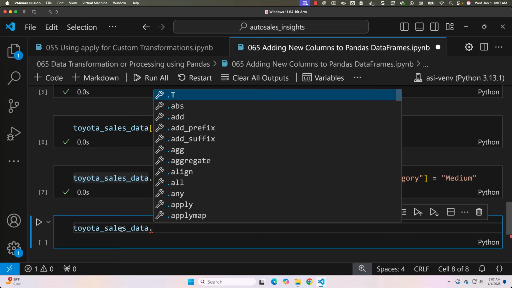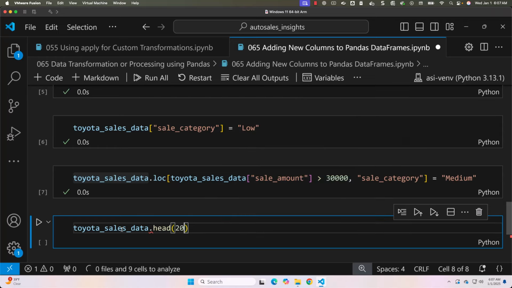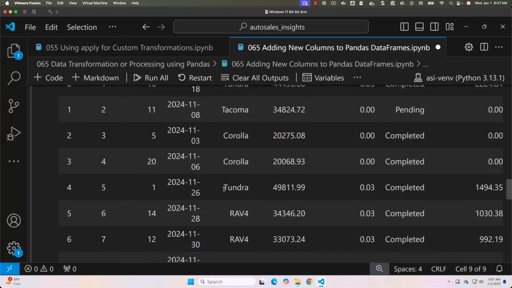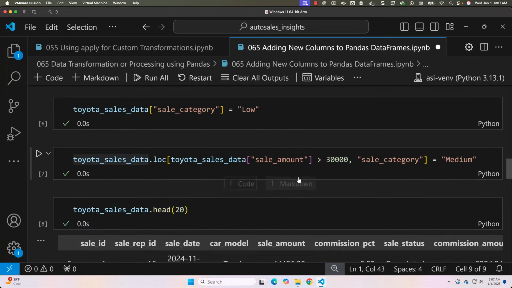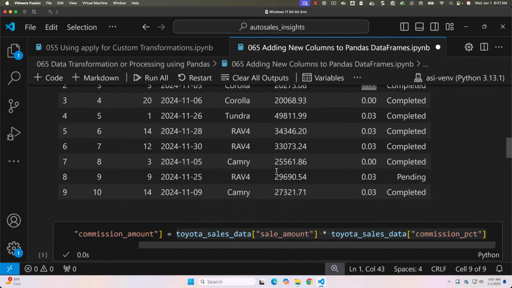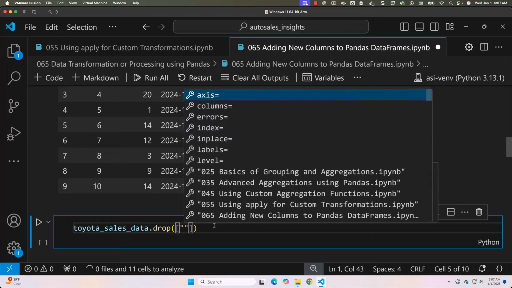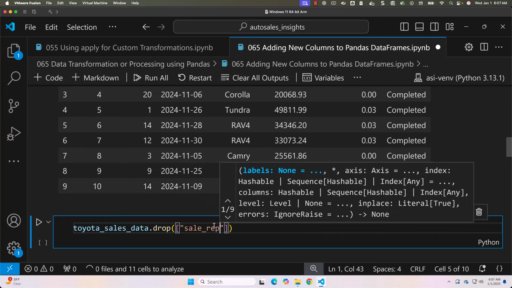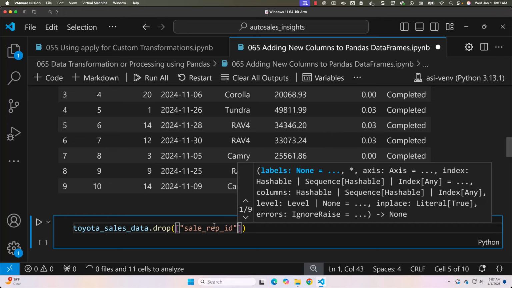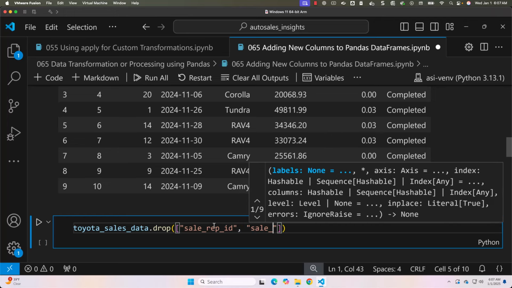Let me preview the data. Let me say Toyota sales data, then head of 20. Let me run this. Let me drop a few columns. What I'll be doing is here itself, I'll be saying Toyota_sales_data drop, then sale rep ID and sale_status.